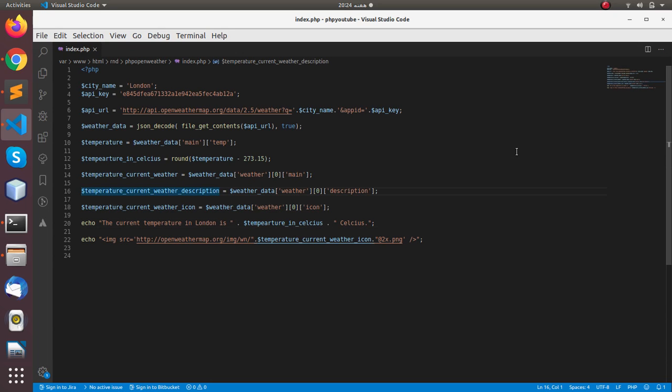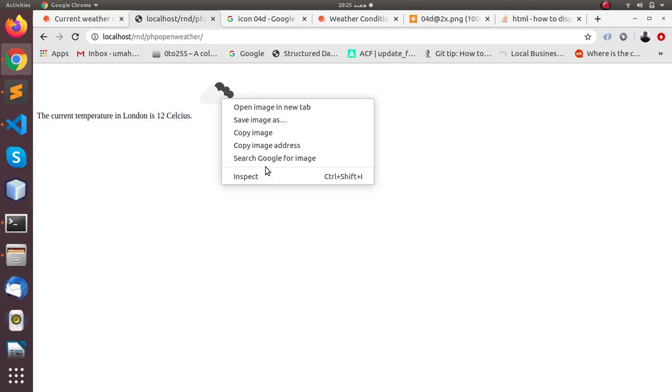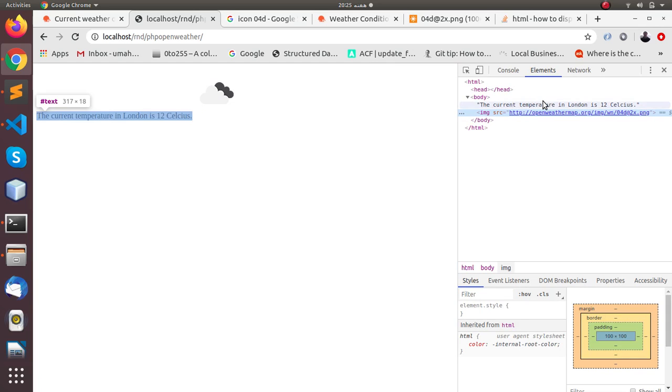Okay, what we were missing here was this weather in front of this array. So that was necessary. Now if you run the code, you can see beautiful cloud weather that is being fetched from the Open Weather API.